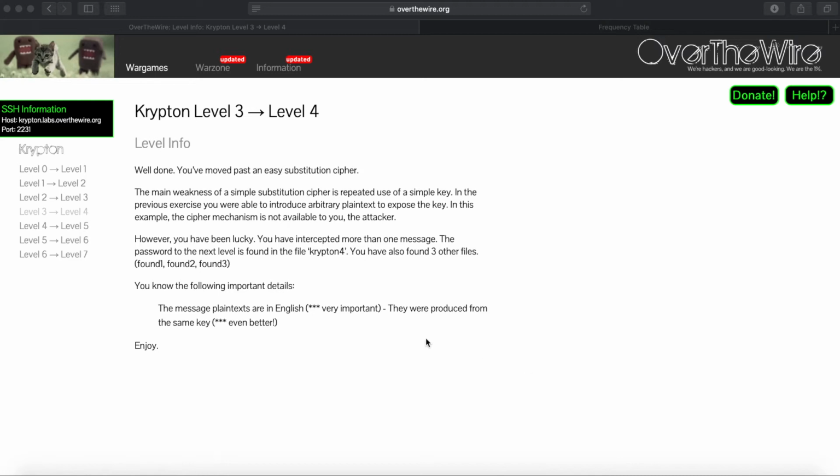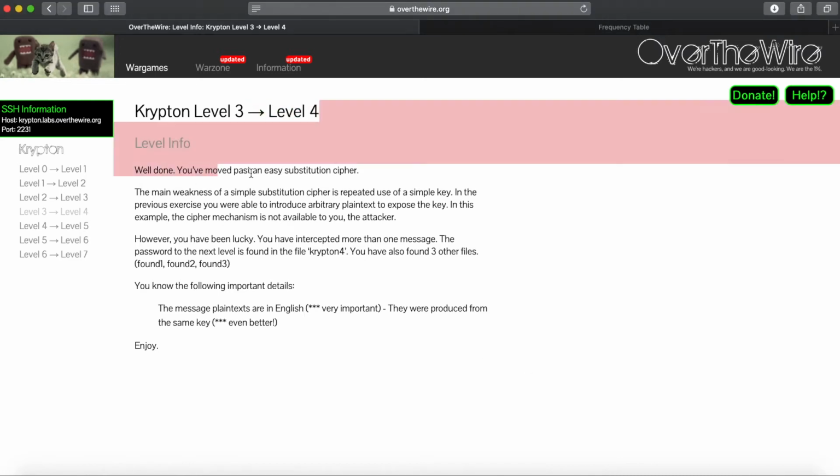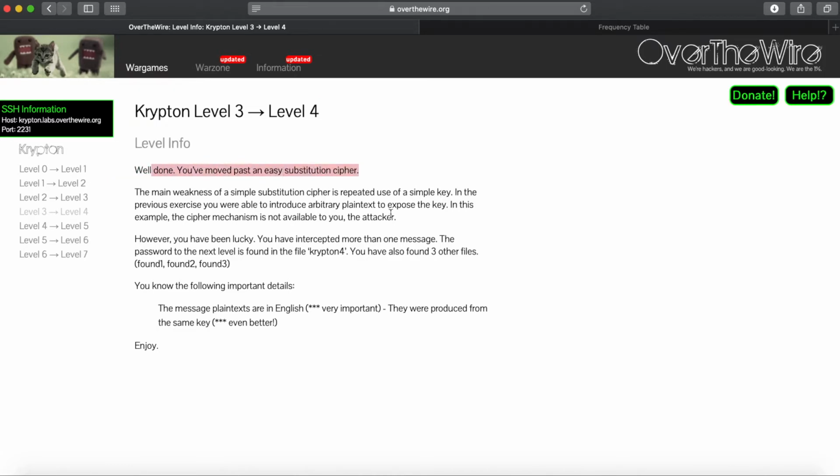The Krypton lab from OverTheWire. We're going to be doing our level 3 to 4. So well done, you've moved past the easy substitution cipher. We did the Caesar cipher in the last episode.